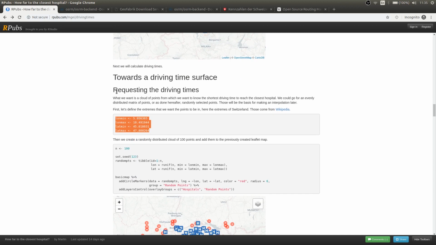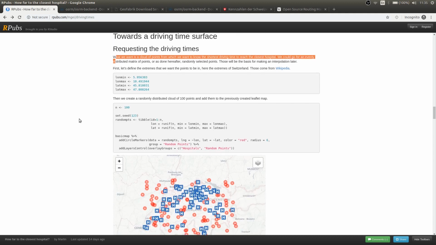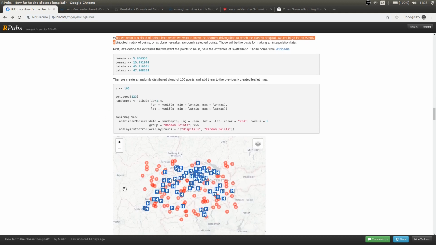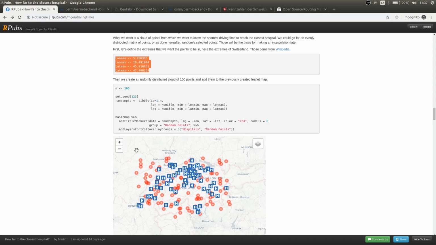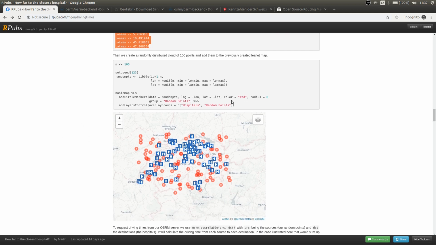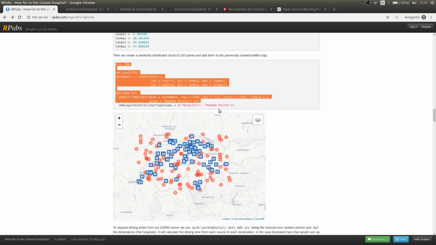Now for a driving time surface, we want to request random dots. So the idea behind this is we're going to request random dots on a map and request for these random dots the driving time to all hospitals. And then of course take the one that has the shortest time. Latitude, so basically here and here, maybe we want them in the range.